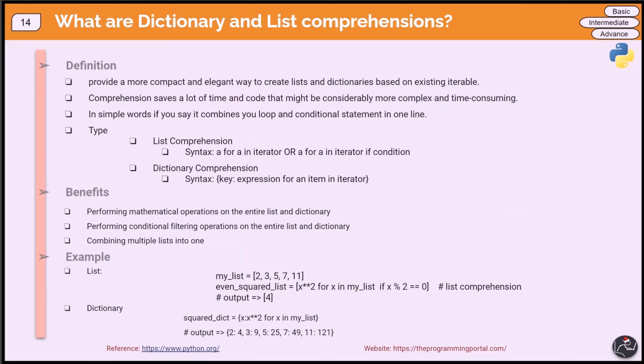The next question we have is dictionary and list comprehension. This is also a most commonly asked question and can be asked at all stages. For beginners, they will ask some basic knowledge about it, but for the intermediate and advanced level, they might ask you to write some code.